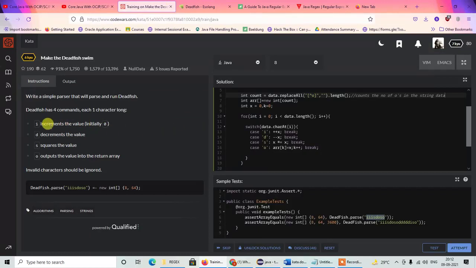So it says there are 4 commands in the implementation that we have got here. It is same. I will increment the value which is initially 0, D will decrement the value, S will square the value, and O outputs the value into the return array. So instead of outputting it to the console, we will have an array which will store the output at any given time. So if the string contains an O value, it will output the current value of I into an integer array.